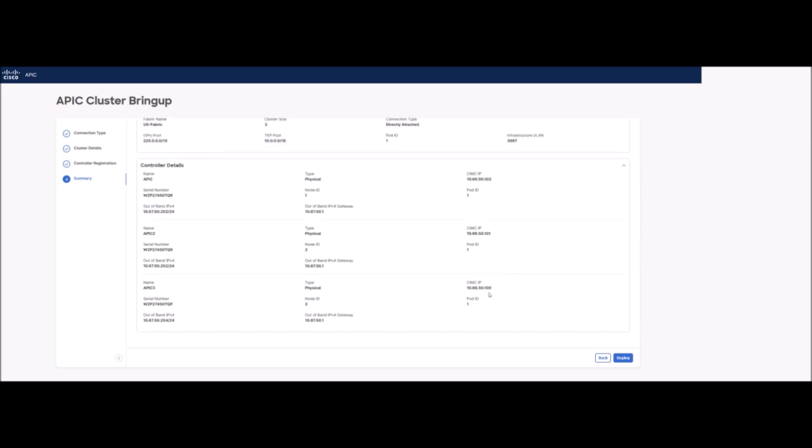Here you can validate all the information. If something is wrong, then you can go back and configure it again. As soon as you click here on install the cluster, it will start bringing up the cluster on the same page.